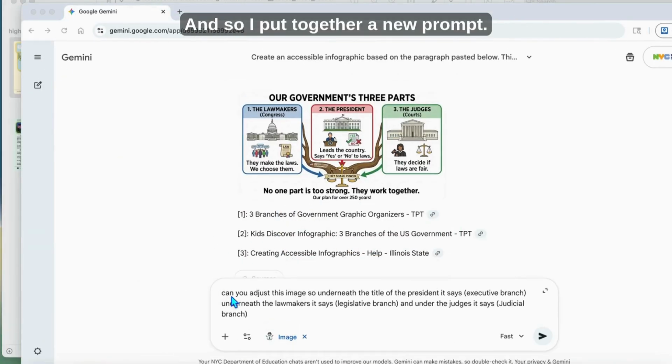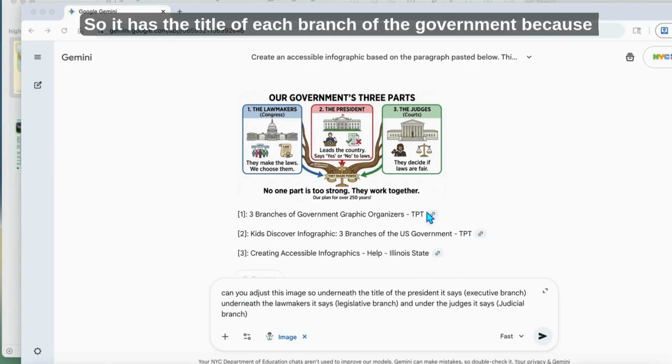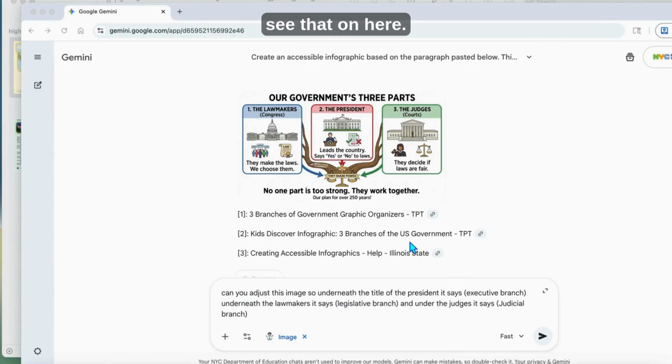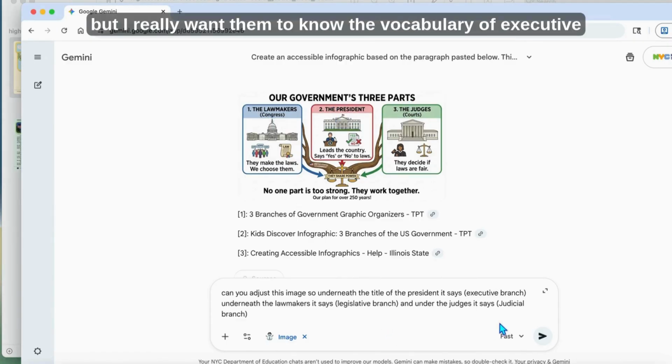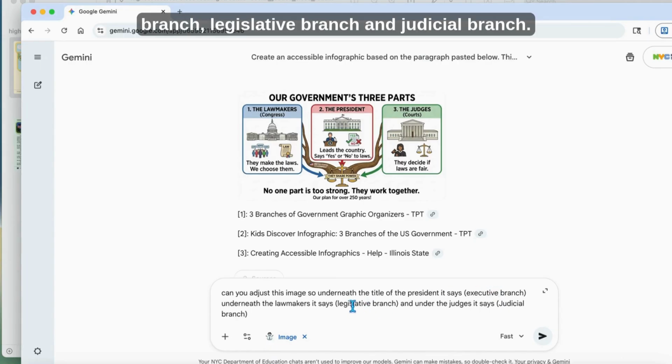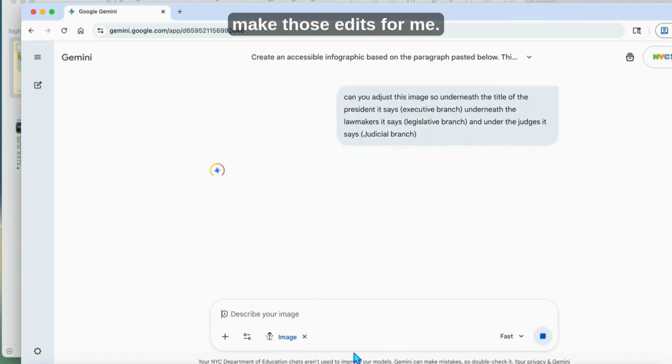And so I put together a new prompt. We want to adjust this image so it has the title of each branch of the government, because I don't see that on here. It says the judges, courts, the president, the lawmakers, but I really want them to know the vocabulary of executive branch, legislative branch, and judicial branch. So I'm going to send it through again to see if it'll make those edits for me.